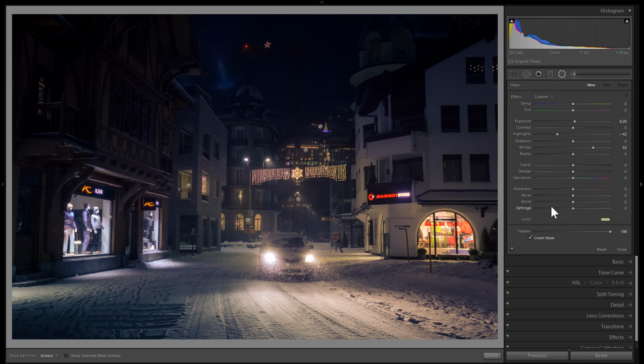Let's just take a quick look, because if you just look at the picture right now, you might not even realize that there is a difference, because doesn't it look like before? Well, let me show you from before any Radial filters to after. It's really a huge difference.